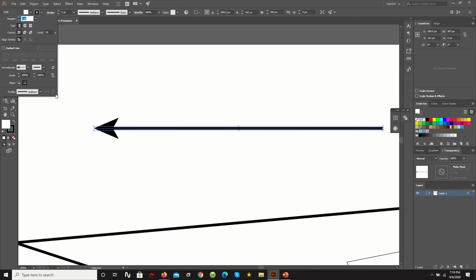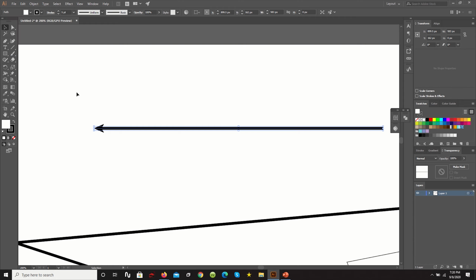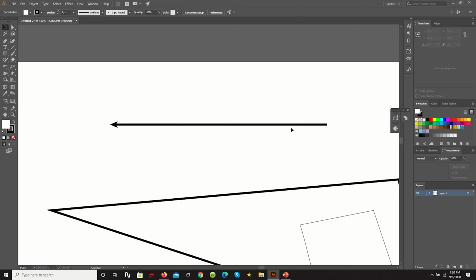So I could click, highlight the line, click back here, and you can even scale the arrowhead. Let's say I want this to be 40% of the max size. That way you can increase the line weight, but keep the scale of the arrowhead consistent.